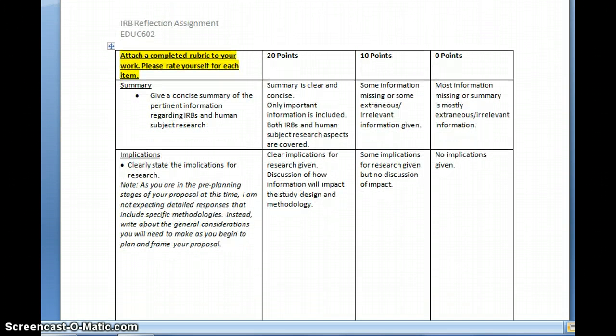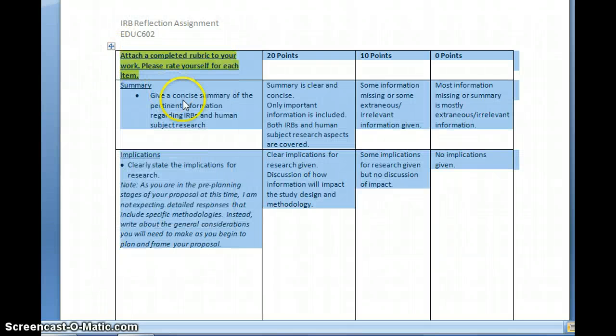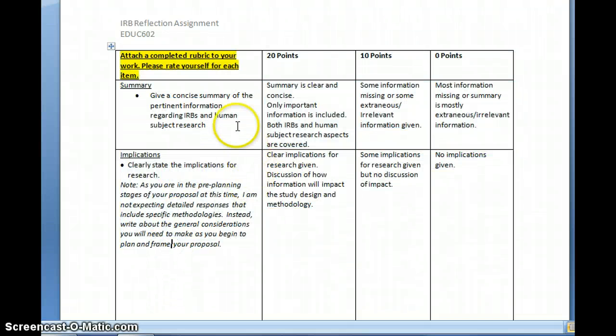I'm going to show you on this assignment what I talk about when I say I want you to bold the cell. What I'm looking for is, after you've done your assignment, you're going to copy this rubric and paste it back into the end of your paper. And then I want you to grade yourself. My advice to you is, if you don't have the full 20 points, go back and fix it, and keep working on it until you get those full points.